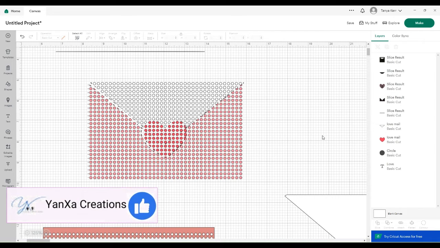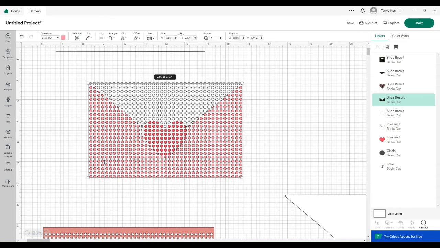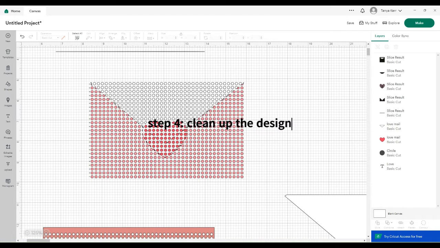All right, so now what we need to do is some cleanup. As you can see, if we decide to go along with it this way, we're going to have some overlap. Let's shift you to the right a bit. Yeah, so we're going to have some overlap. If you created this in Silhouette Studio, it would be the same. You would have the overlap. You would have to go in and delete all the circles that are overlapping.